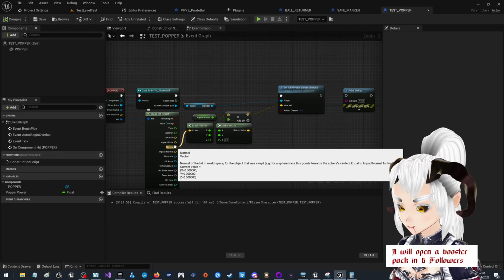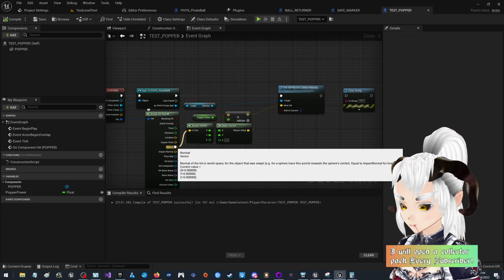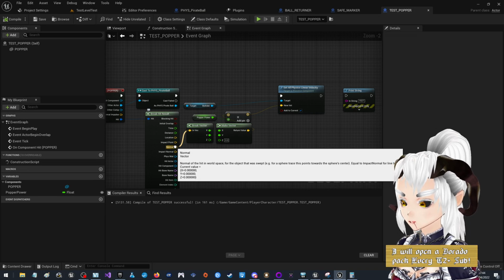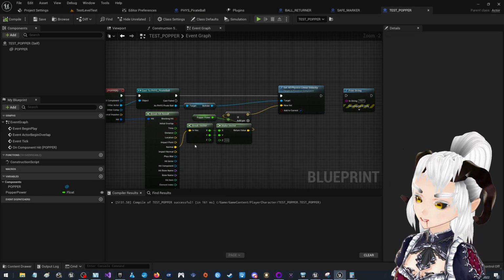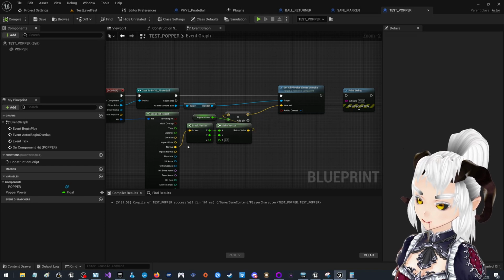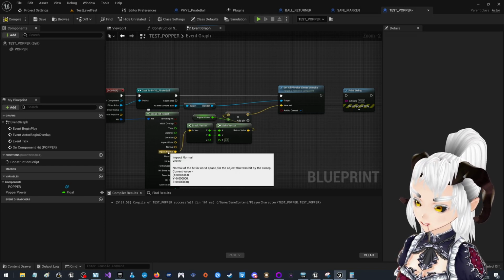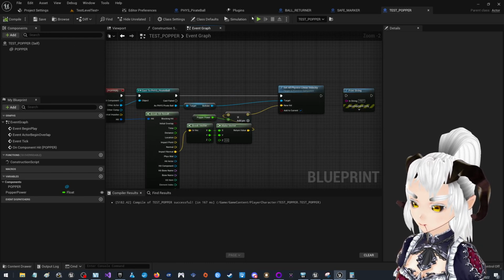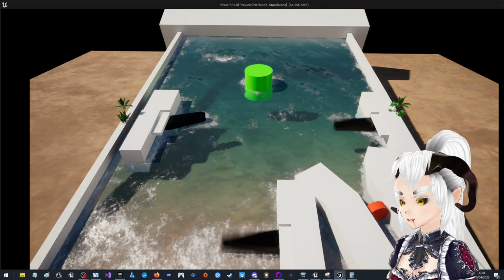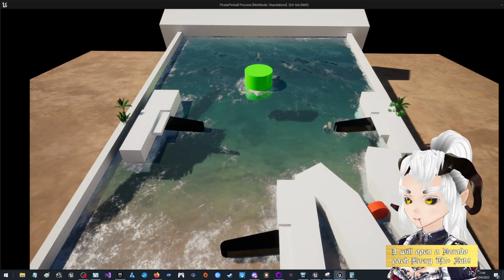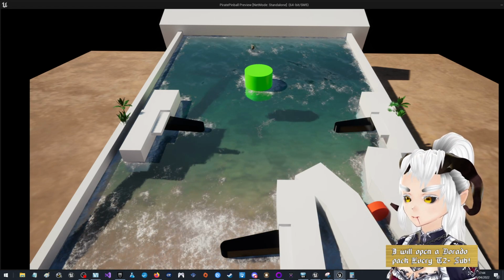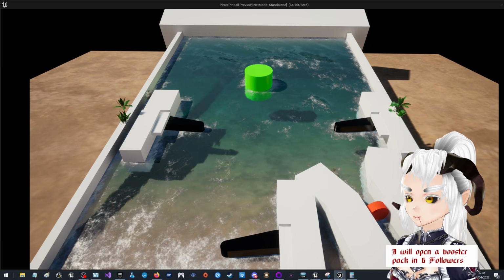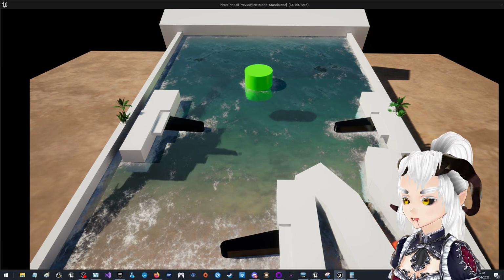Normal of the hit in world space for the object that was swept, e.g. for a sphere, trace this points towards the sphere's center. Equal to impact normal for line traces. Normal of the hit in world space for the object that was hit by the sweep. I don't know which one of these I need. They both seem to do the same thing, quote unquote. That doesn't seem to do anything.